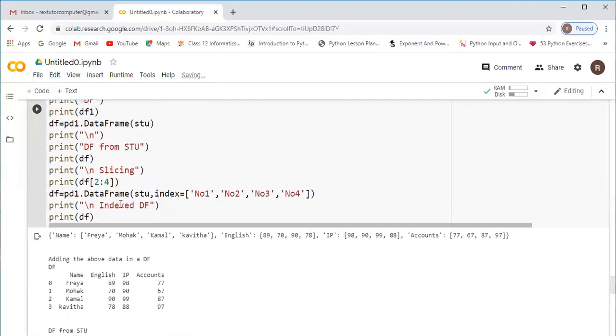Then, creating an indexed data frame using a list. Now we know the default index will be taken as 0, 1, 2, 3, like that. I don't want this type of index. I want to give some other index name for whatever records I have in my data frame. I don't want the default index. I want to give some other index, so you can specify that with the help of this particular command.